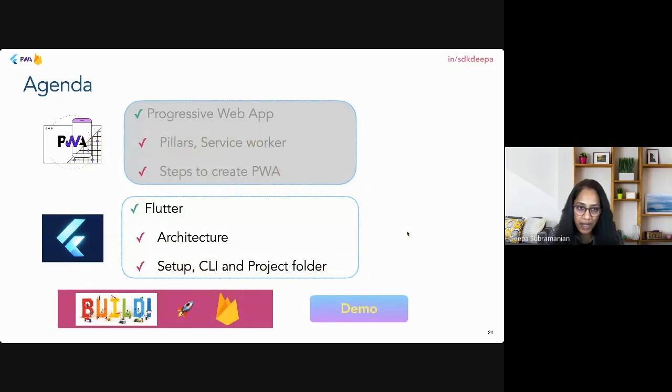Now we'll move on to Flutter. I'm pretty sure that a lot of you know the architecture, but we'll see how it is different for web, and we'll see how we can build, and I'll show you the demo in a moment.